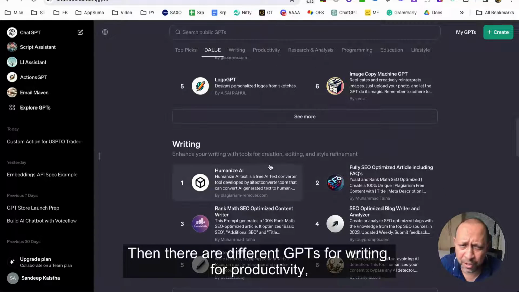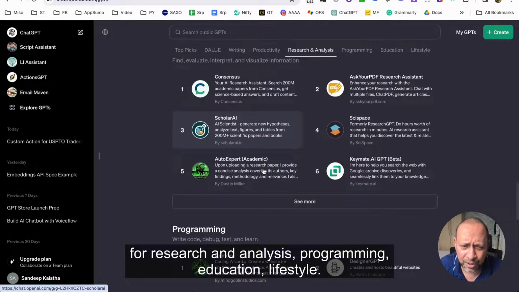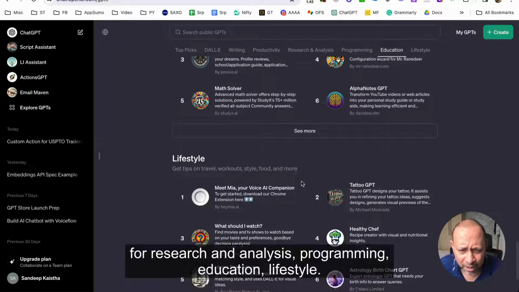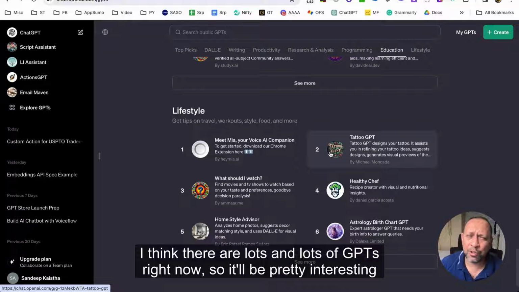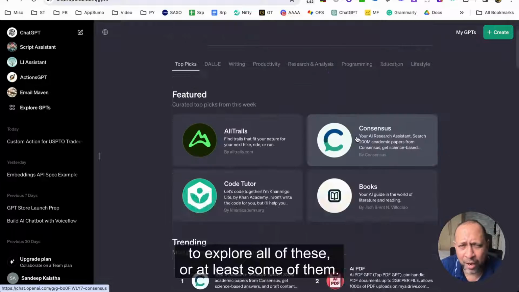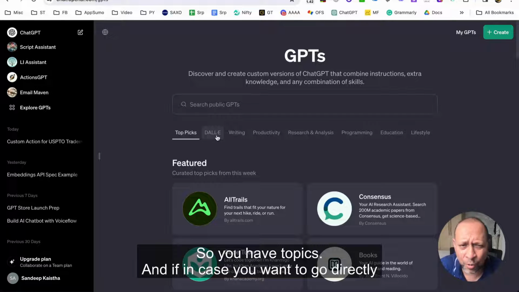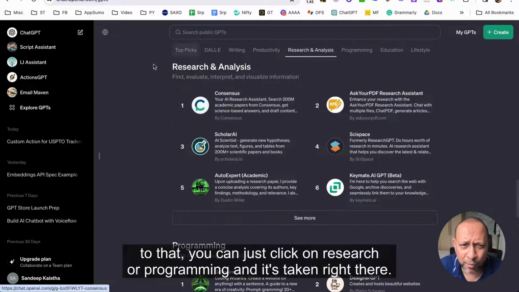Then there are different GPTs for writing, for productivity, for research and analysis, programming, education, lifestyle. You have a couple of them for astrology here, and then tattoo GPT. There are lots and lots of GPTs right now, so it'll be pretty interesting to explore all of these, or at least some of them. If you come up on the top, all these GPTs are very nicely organized in the menu. You have topics, and if you want to go directly to one, you can just click on research or programming and you're taken right there.